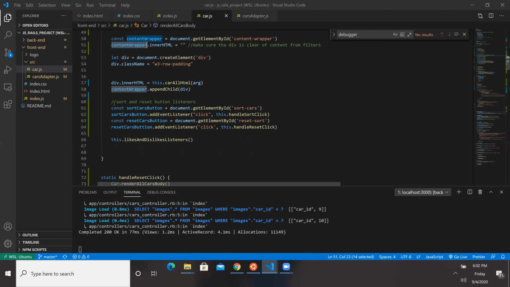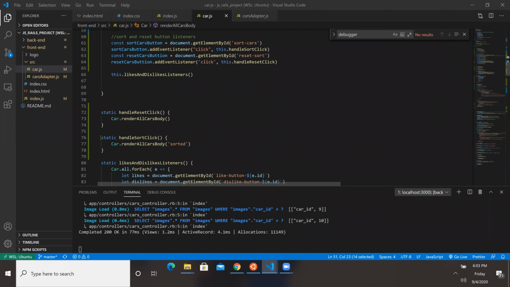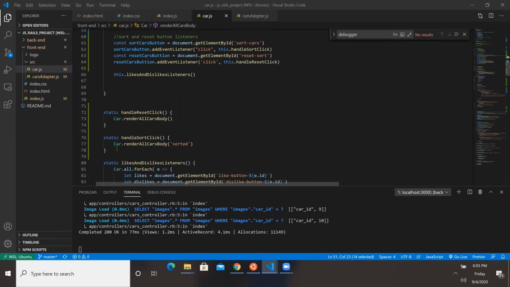And here we come down to line 60. All of this could be put in another method, probably with refactoring, because they're just all event listeners. Here we have the sort cars button event listener, and then also the reset cars button event listener, with the buttons that we've grabbed and the event listeners just beneath them. For the sort cars button, we go to handle sort click, that's here on line 76. I'm basically calling that same function again, but I'm passing in this basically key system that I have, so it knows what to do based off of what string it gets. So we want it to be sorted.